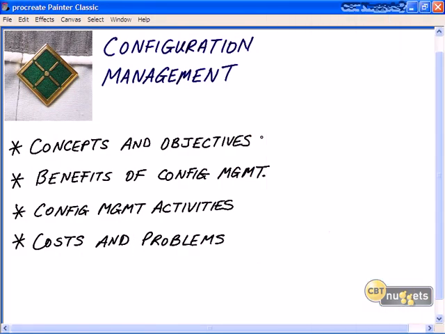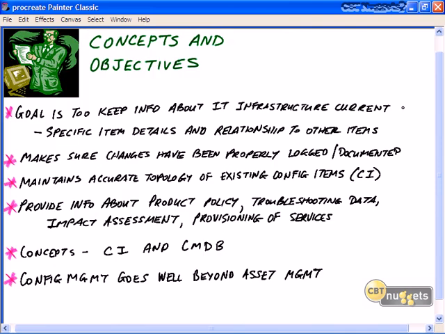In this ITIL CBT Nugget movie on configuration management, we've got 4 knowledge goals. First of all, we'll look at concepts and the objectives of configuration management. We'll look at the benefits of configuration management for your organization when adhering to an ITIL framework. Then we'll look at the configuration management activities and processes. And then finally, some of the costs and the challenges or problems in implementing configuration management.